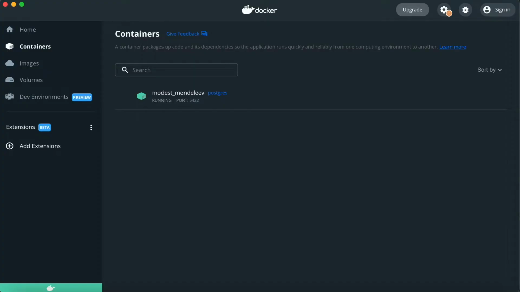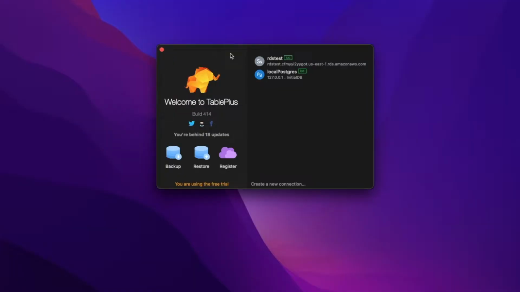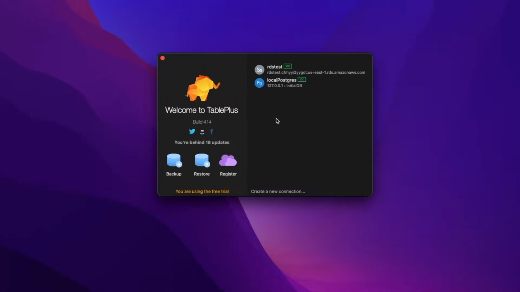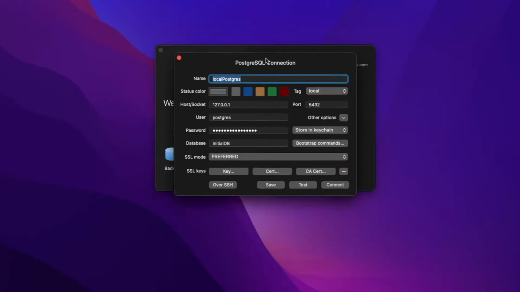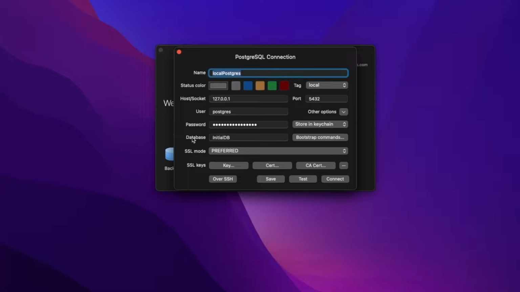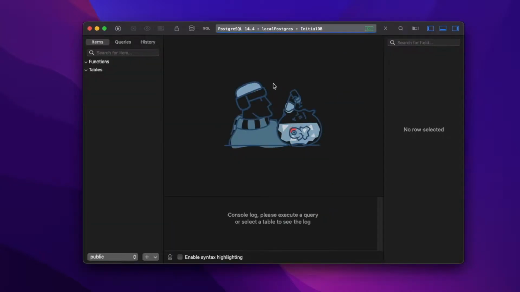Once you have your Postgres container running, you're going to want to connect to your database. I'm using this tool called TablePlus, and what you're going to want to do is use the username, password, and database name that you used to run your Postgres container to connect to it. When we click connect, you should be able to see that you're connected to your initialdb. Right now we don't have any tables or any data, but once we add some, it's going to be very useful so that we can make sure the data is being added.